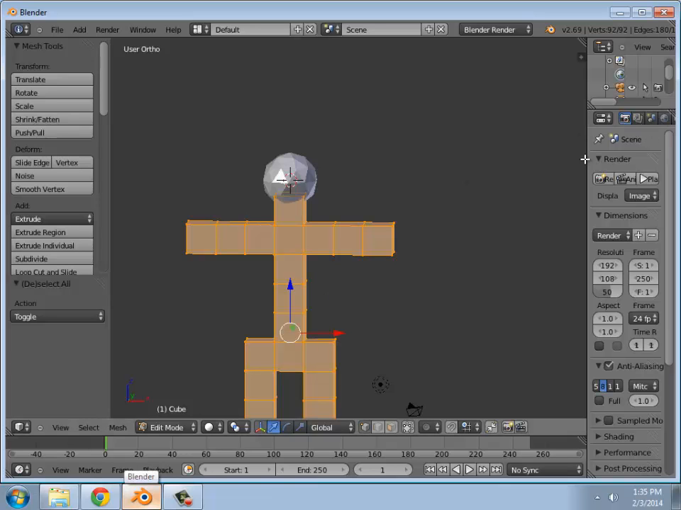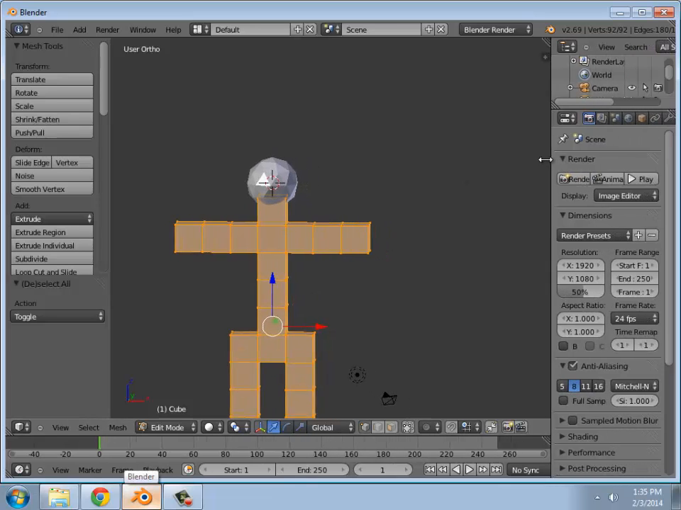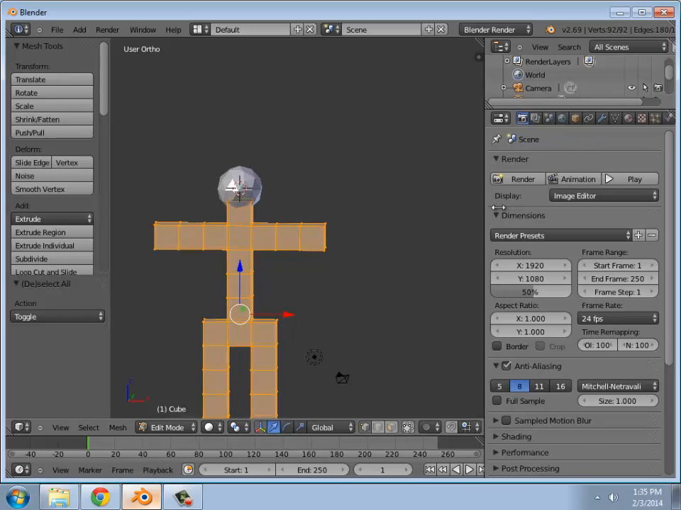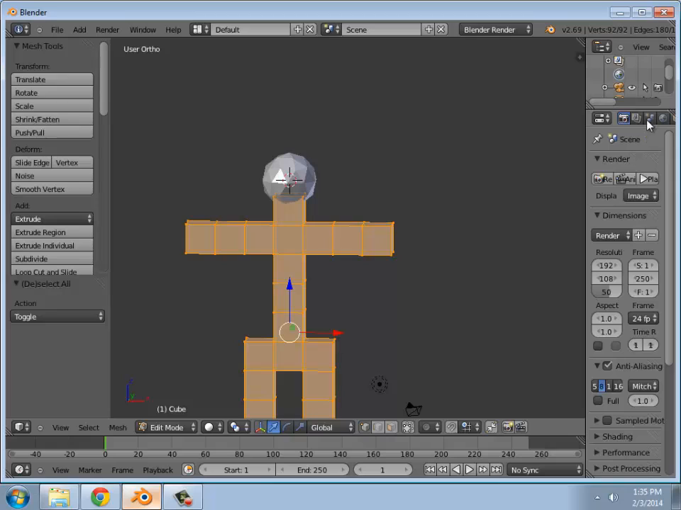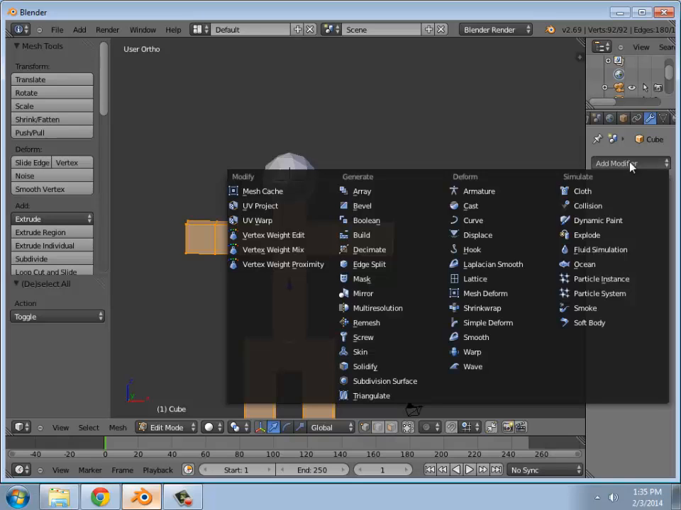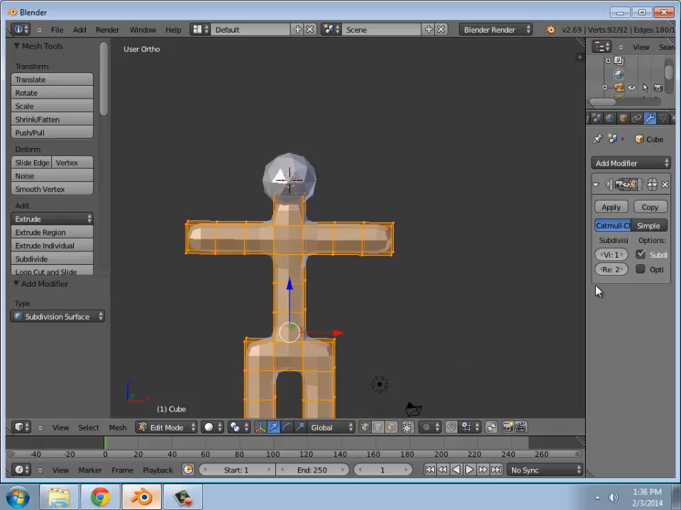Now, I don't have it scrolled over far enough, but if you move this over, you can see the wrench. Another way to get to that is, if I move it back, if you hover your mouse over that bar and use the scroll wheel, you can get to the other menus. So I need to add a modifier, and what it is, is subdivision surface.